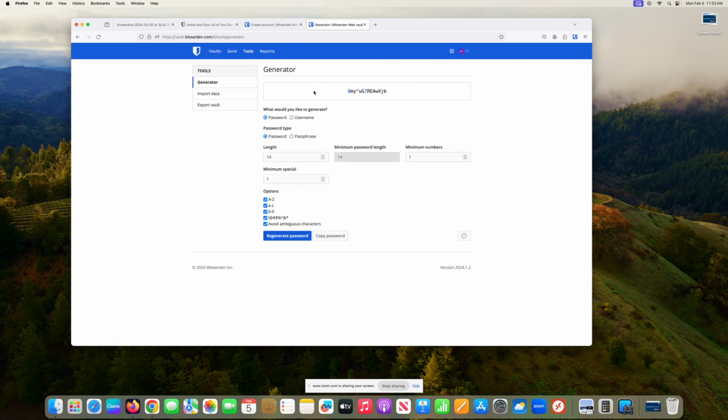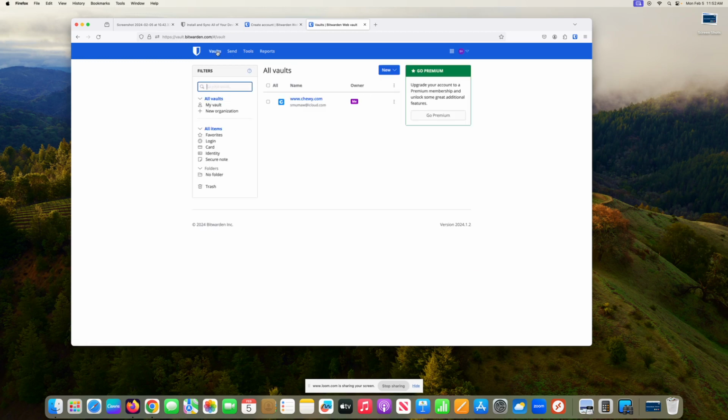If I look at tools, I've got here in terms of generating, what would you like to generate, a password, and so forth. This is where you can change the length, you can change the minimum numbers, you can have the minimum special characters as well. So I wanted you to make sure you can see this. I'm going to go back here to vaults one more time, because here is where I want to make sure that we take a look at the settings, because once we start off here, that's the very first thing we want to take a look at.